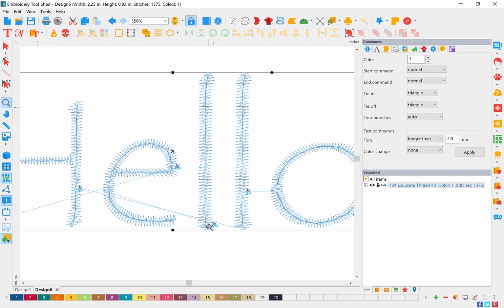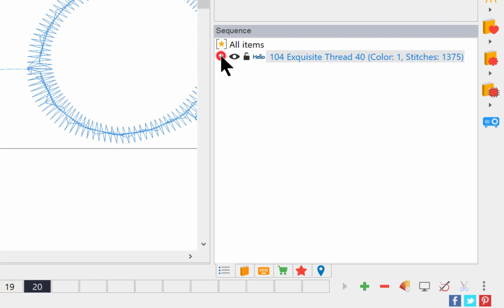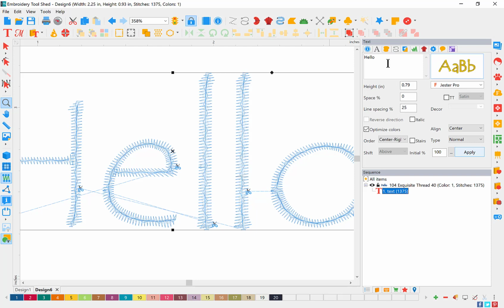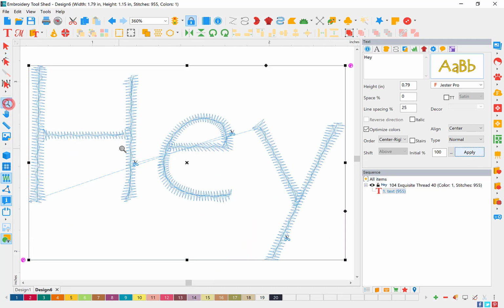So, okay, now that we have seen that tie-in and tie-off stitch, let's talk about moving those stitches. If you want to change the start and the stop point of each of these letters, we first need to break up the text. So if I look over here in my sequence view, when we create text in Perfect Embroidery Pro or other Dime software, it sees the text as a text stitch type. This maintains all of your text information. So if you want to go back and make a change, you can just change the words and reapply, and it'll make that correction for you.